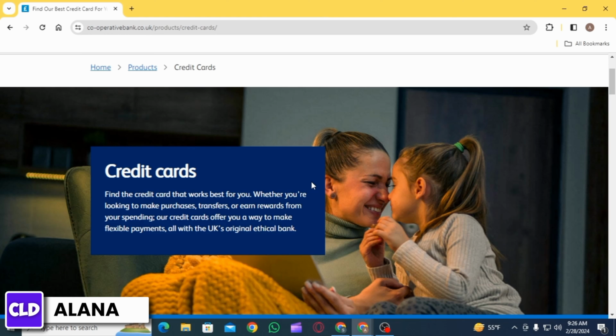Once you have been logged into your account, you want to click on the option of credit cards. Then there you are going to find all of your credit cards. You simply want to select the one that you want to activate. Then next to it, you're going to find the activate button. Click on it to activate your card. Follow the on-screen prompts and input your card details and any other required personal information to complete the activation process.